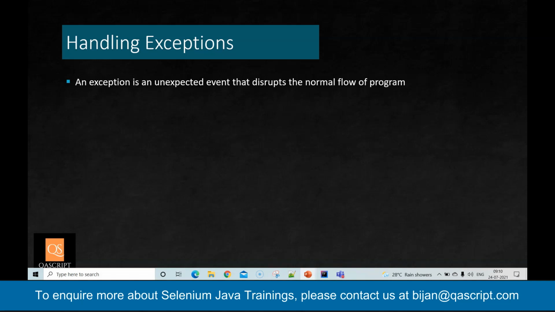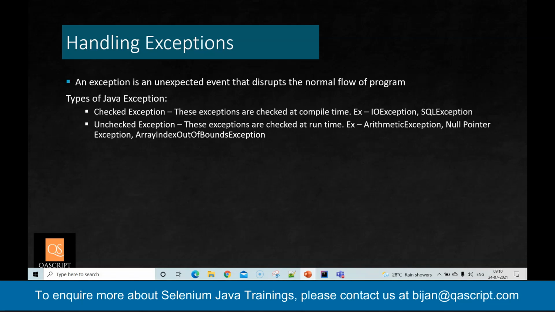So an exception is kind of an unexpected event which might occur when you are running your program or while you are compiling your program, right? It may disrupt the normal flow of your program. So to take care of these exceptions, you need to use the try catch blocks. As I said, in Java, there are two types of exceptions.